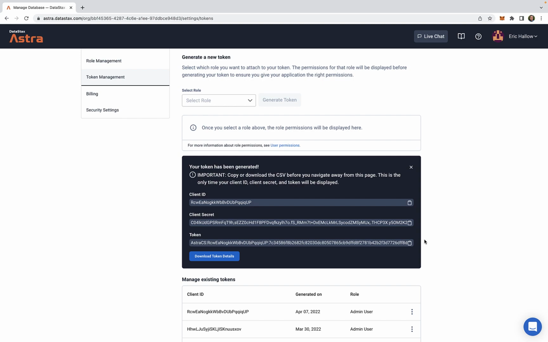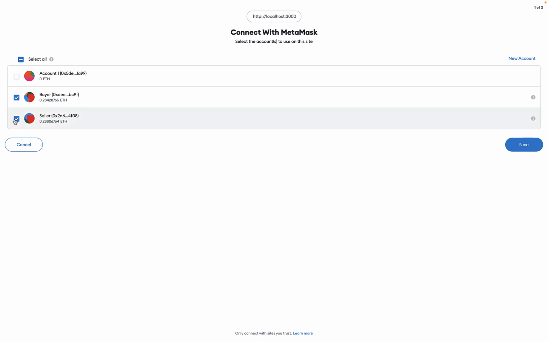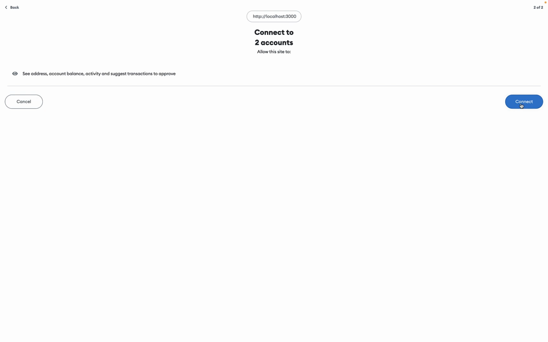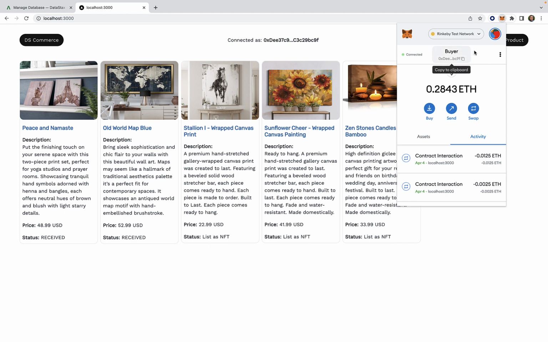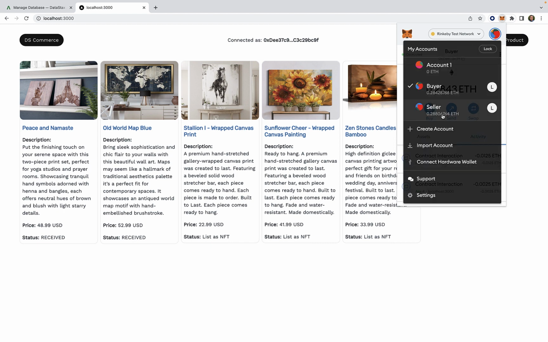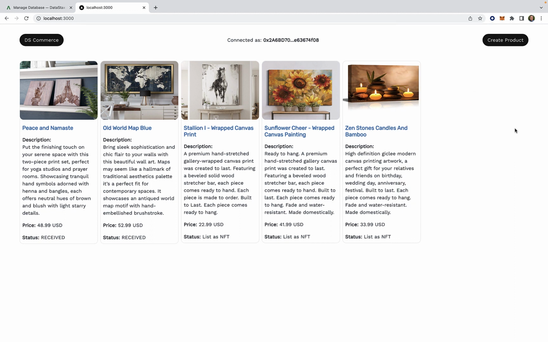To get started, we're going to click on the Connect MetaMask button in the top right. This will pull up our MetaMask wallet. Here we can select our buyer and seller account, click on Next, Connect, and it will pull up our store. In MetaMask, you're going to want to make sure that you're in the seller wallet, so let's navigate to that. And now you're ready to go with creating a product.